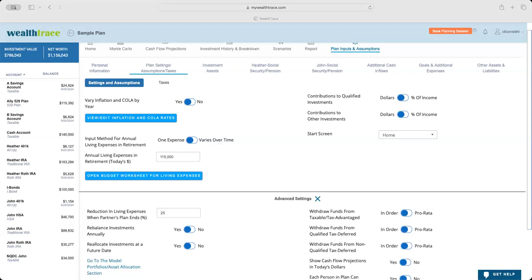Marion is asking what parameters are impacted by inflation and COLA assumptions. So the COLA is going to affect your Social Security. Inflation is going to affect all of your expenses.